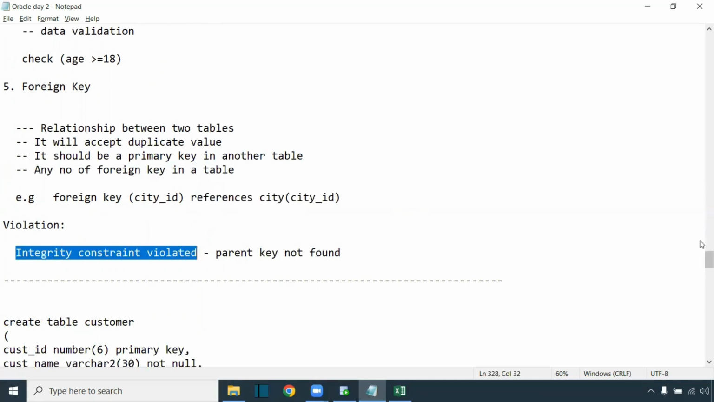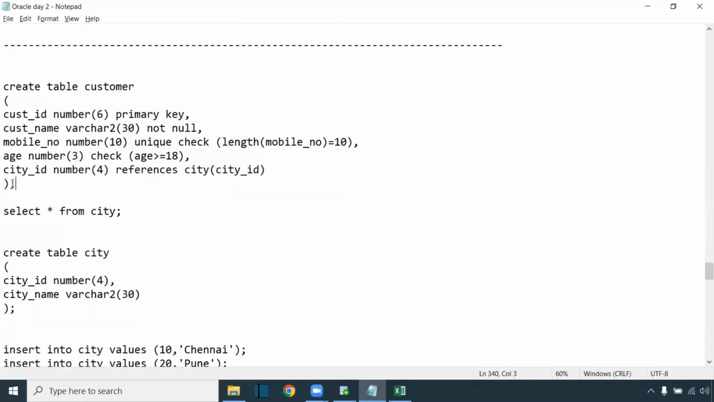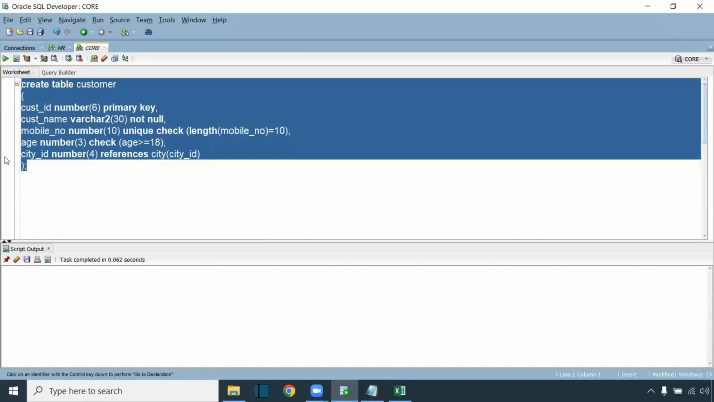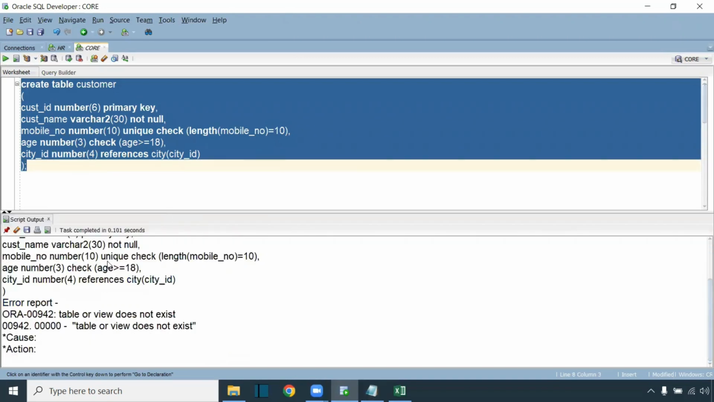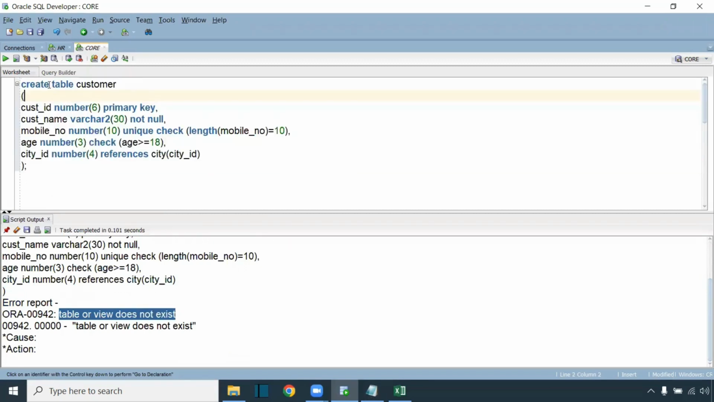See here, I'm going to create this table. So will it be created? No. Why am I getting this error? Table or view does not exist. I'm trying to create the table, and while creating it, it shows table or view does not exist. Why? Because here I'm mentioning city ID number references. I'm giving references to city.city ID.